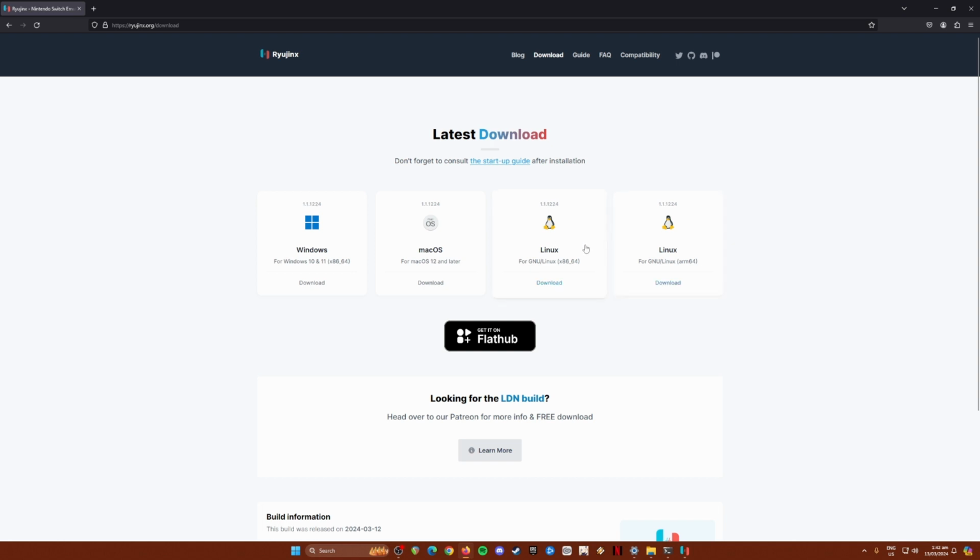There are 2 versions for Linux and 1 version for Mac OS, but be sure that you are on Mac OS 12 or later in order to install Ryujinx. And for those who are on Windows, be sure that you are on Windows 10 or 11 in order to install Ryujinx and be able to play Switch games on it.